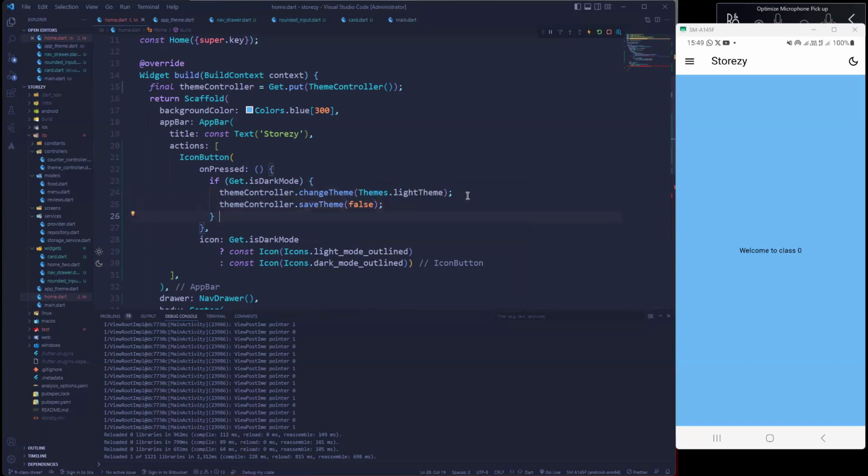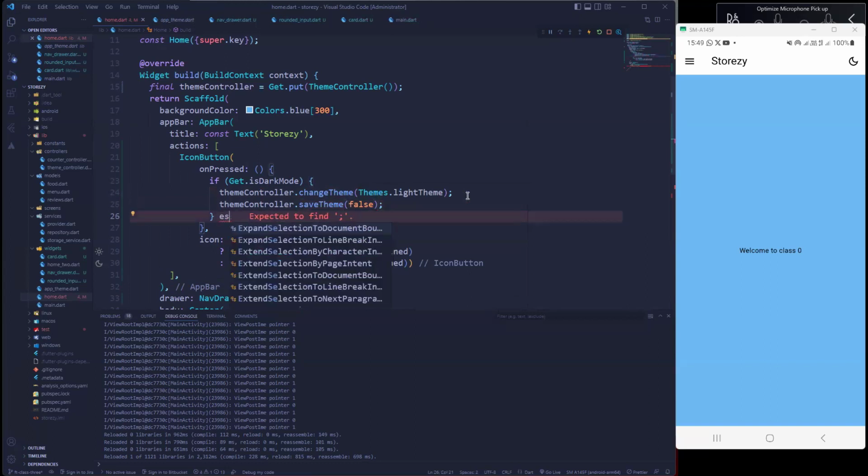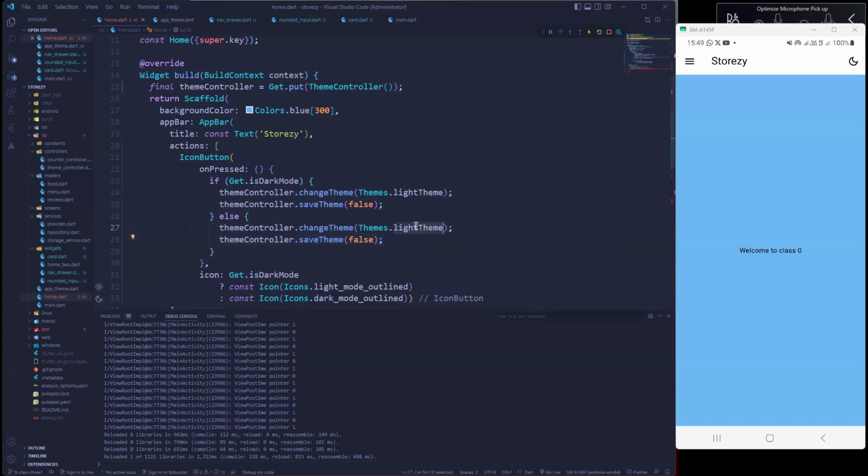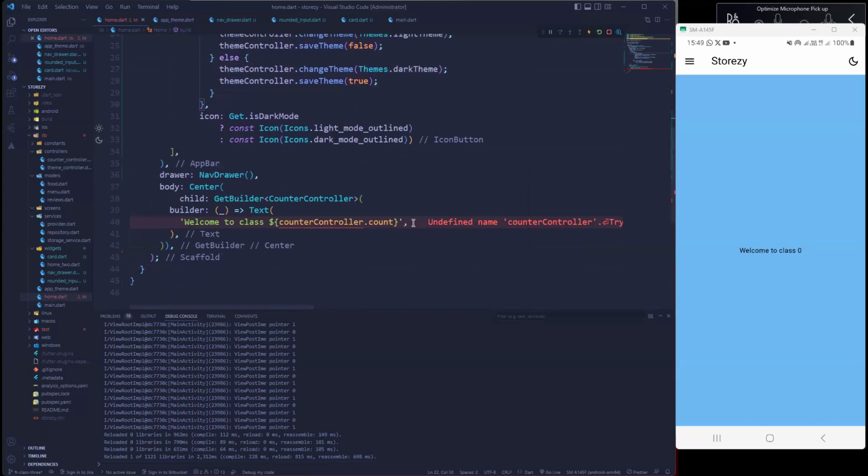Now, else, let me just copy this. So this should be dark. And then let's make this true. Okay, so let's see what we have here. I'm just going to Control S.